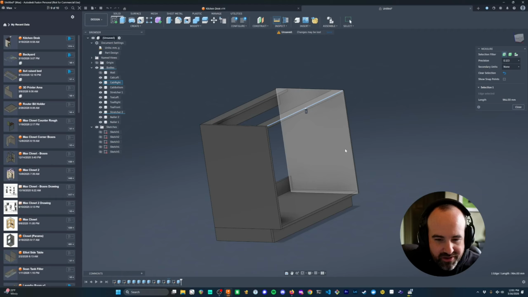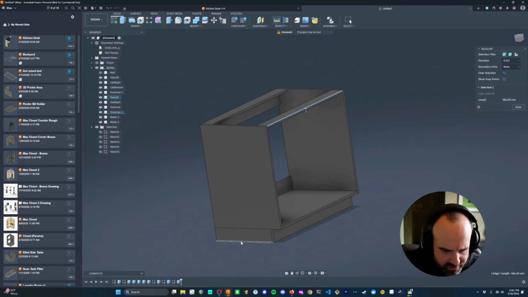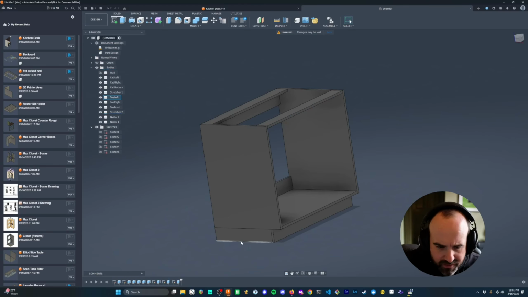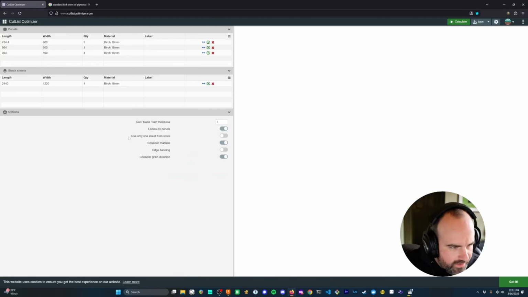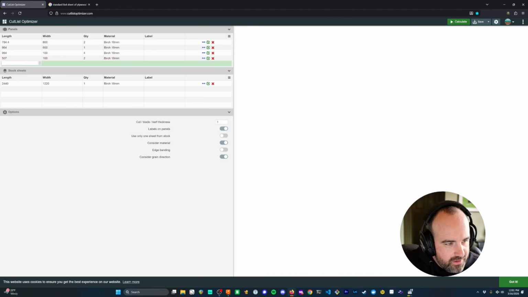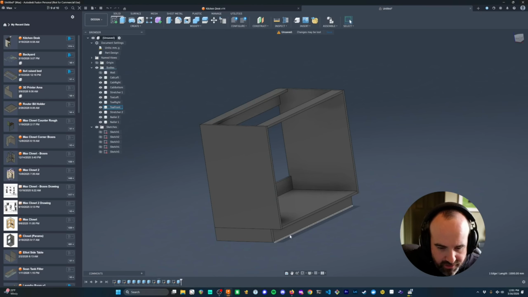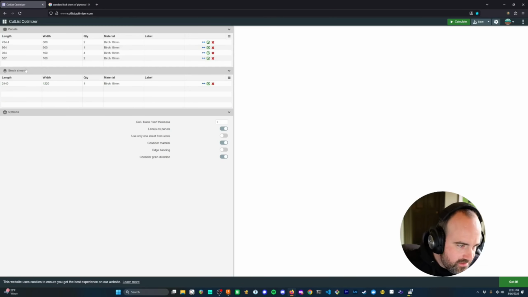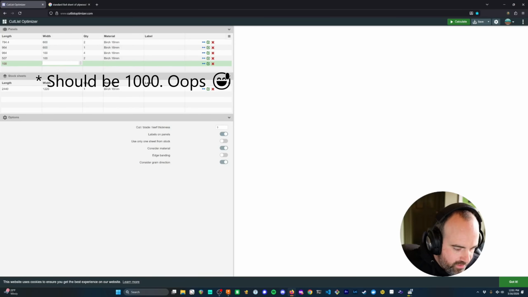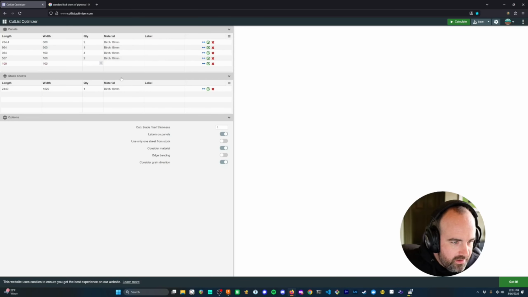So I've got my two panels here. I've got the bottom, I've got the stretchers, and then I've got this toe kick here. So the sides of the toe kick, 507 long by 100 high. I've got two of those. The front is 1000 by 100. Got one of those.